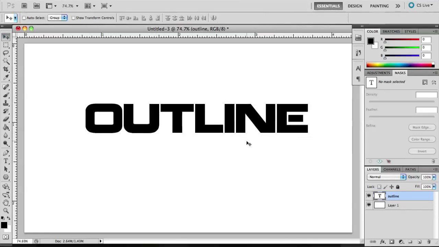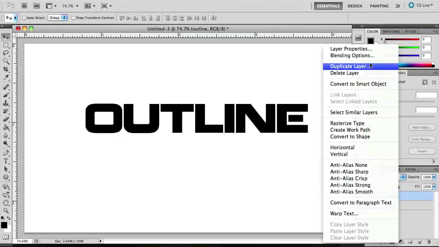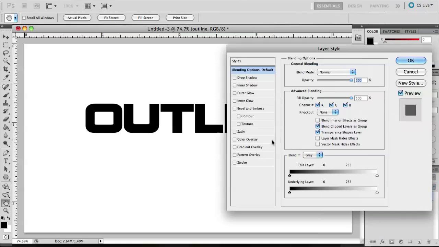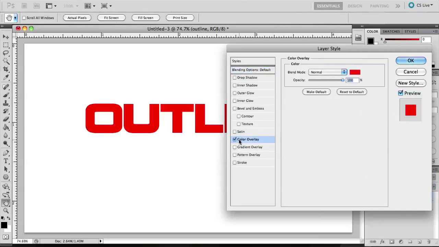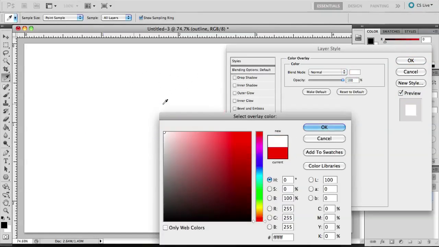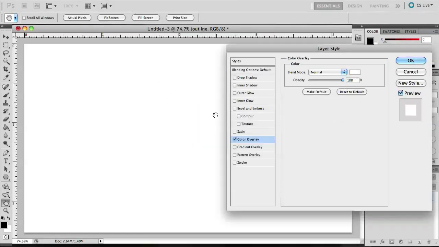Okay, after that, you're going to want to go down to your text layer and right-click and go up to Blending Options. You're then going to go to Color Overlay and then choose the color that is your background. In this case, it is white. Your text should now blend in with the background.